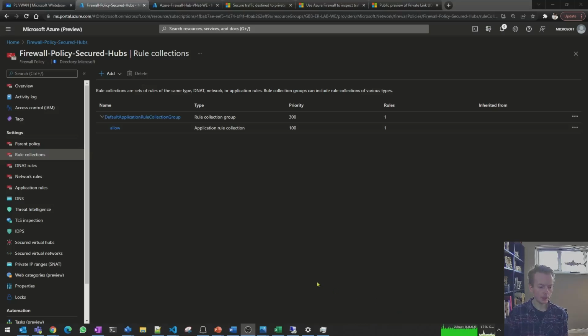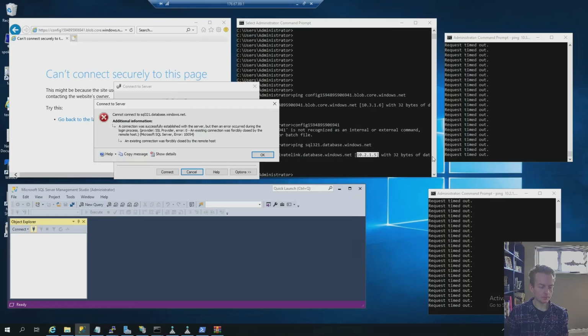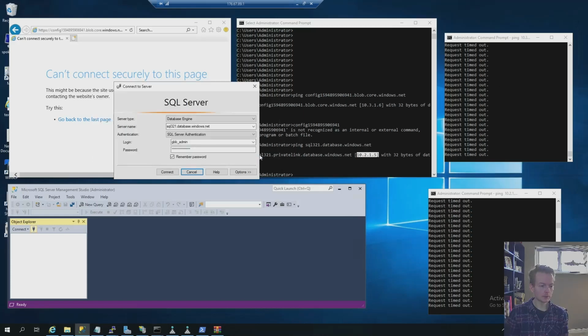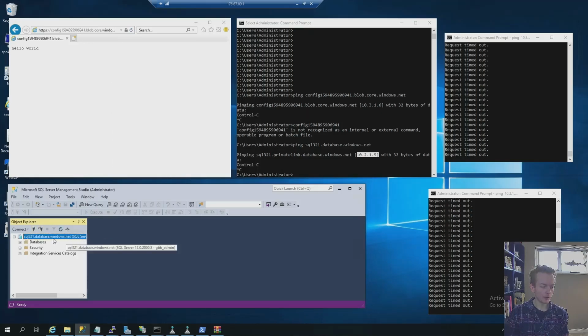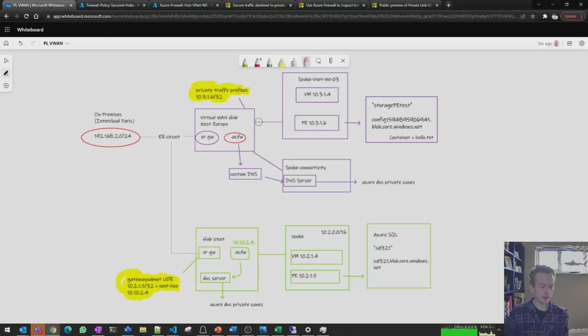Okay, our rules have finished updating. Let's go back to our clients. VM access is still being blocked. Let's retry our storage access. It's now working, being allowed by our application rule. Same thing for Azure SQL. That's also been allowed by our application rule. So that is the end of option 1.